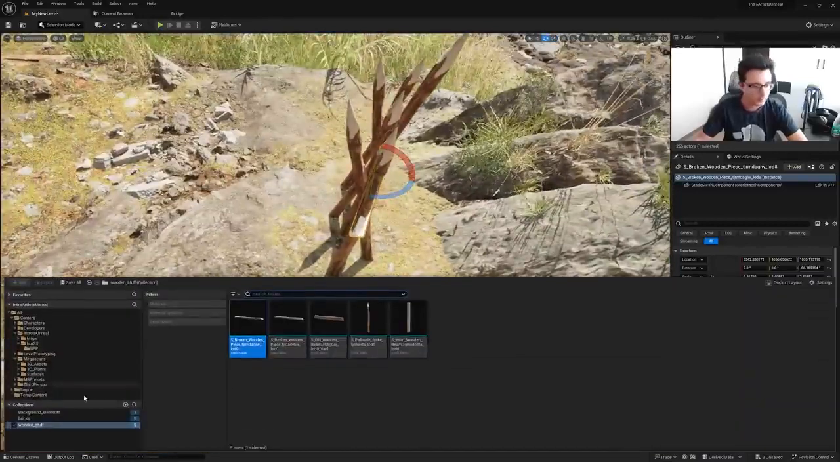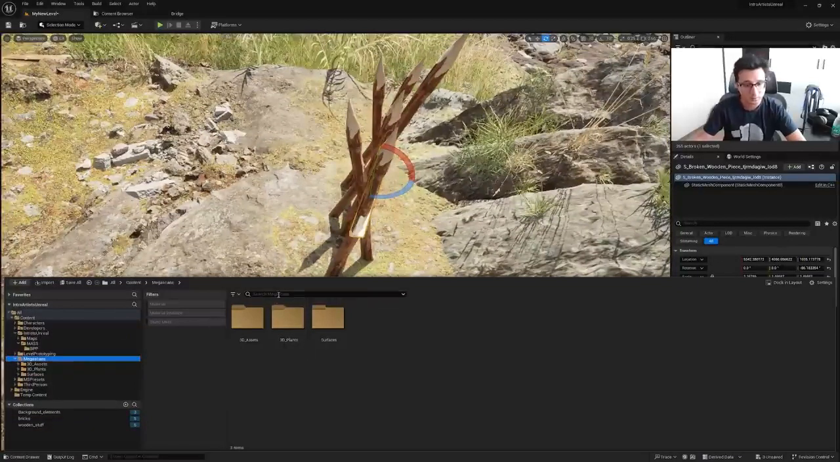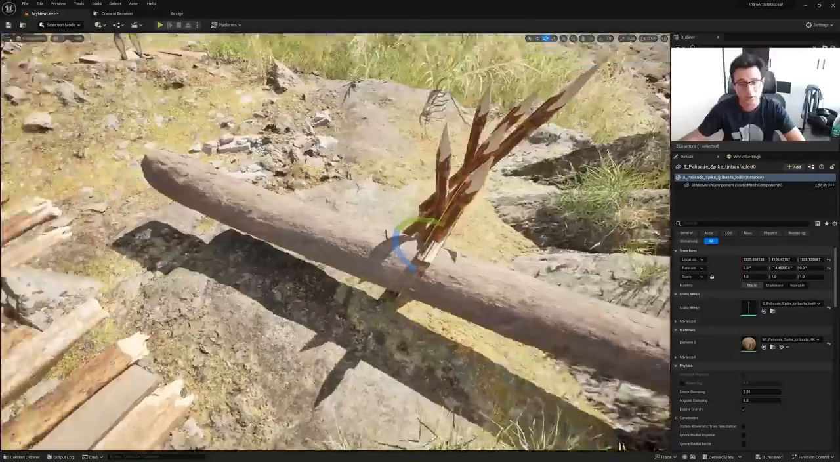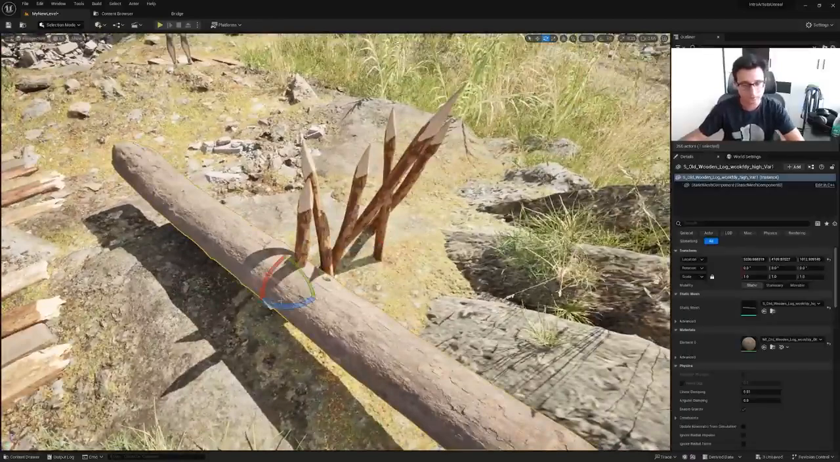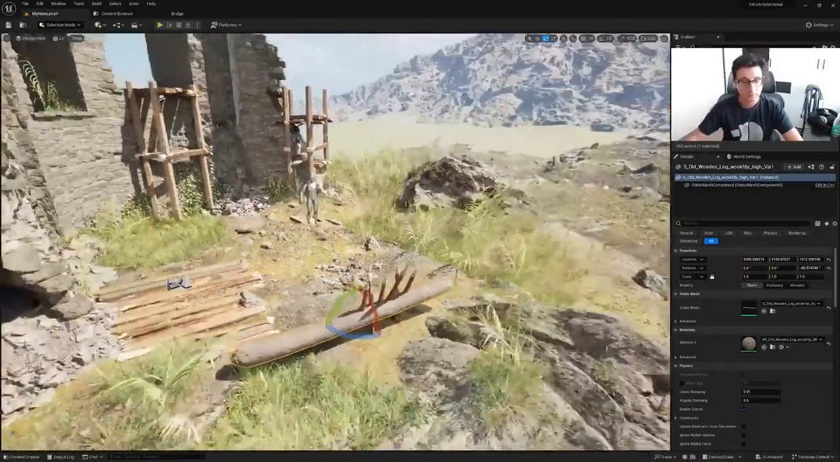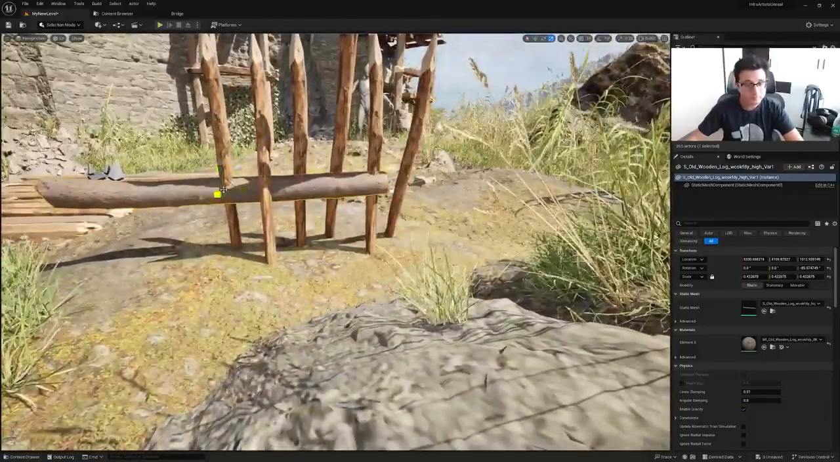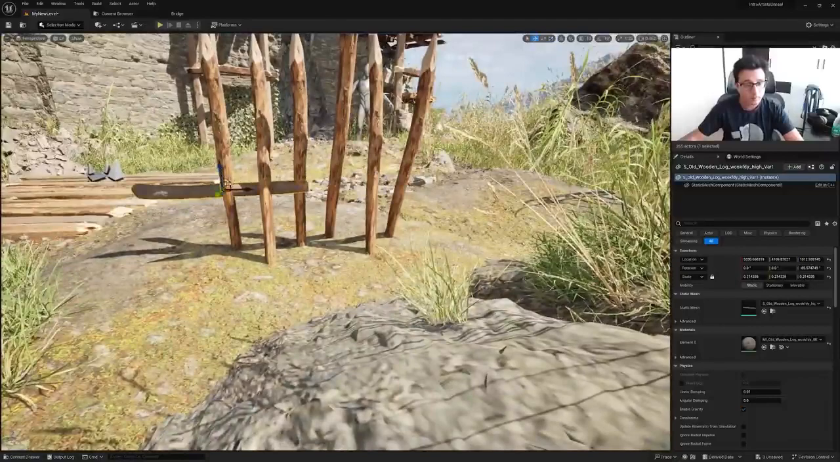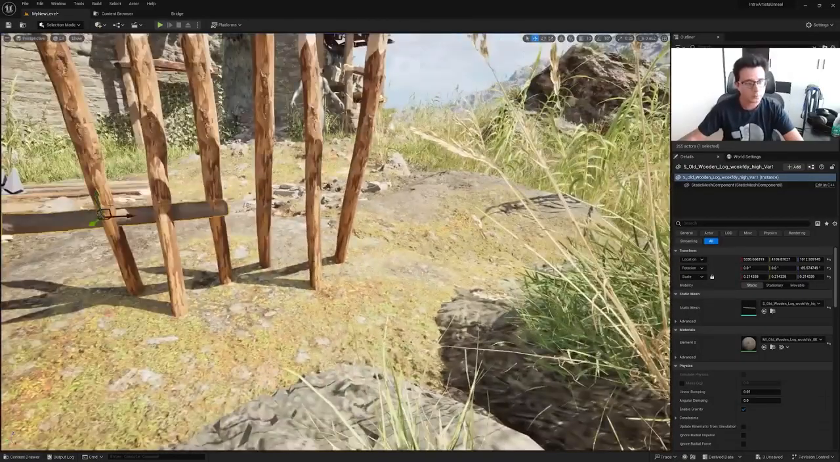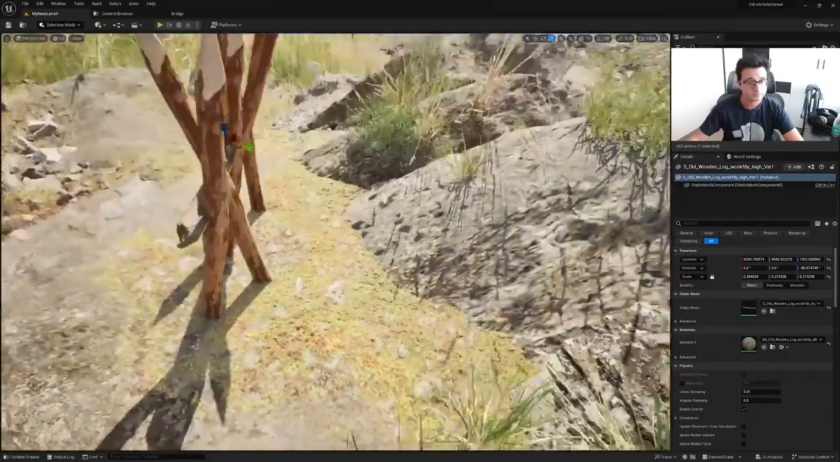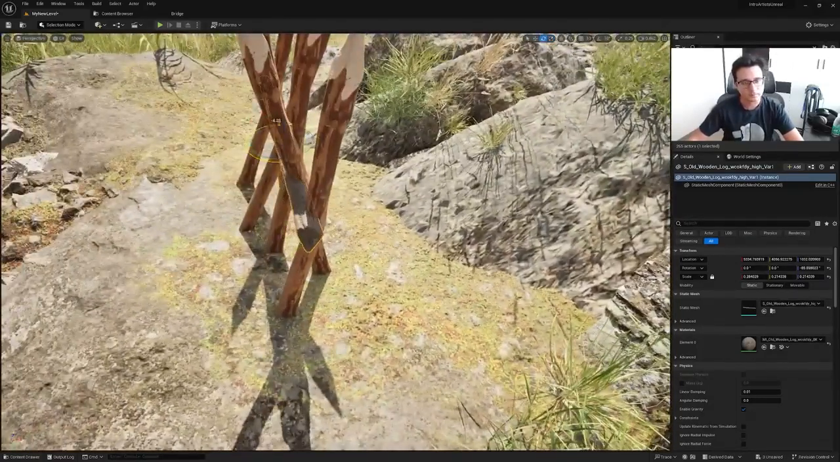Usually it's a round one, so we can try to find a round one. We can go to the Megascans, put wood here. And there is a round one. It's a super high quality mesh, but you know, it works. So let's just put it like this. There you go. And we can just move it like this and make it longer and try to put it in position here.